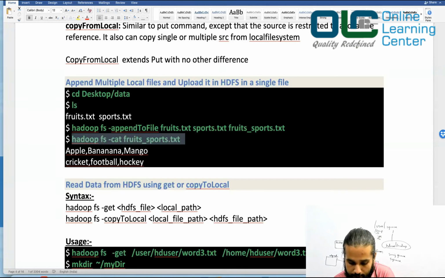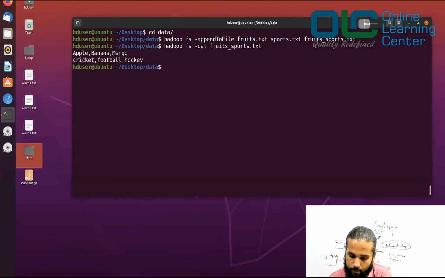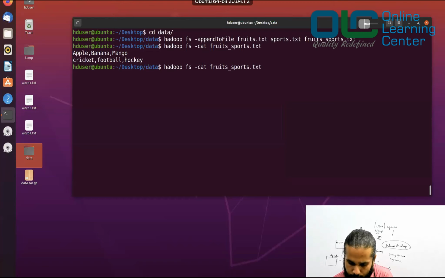So let's do that. Okay, now let's try to verify this, and what we get is apple, banana, mango, cricket, football, hockey, and so on, right? Done. Now let us try to do something like this as well. I want to try it out. What does it do, right? I would say maybe star.txt, whatever, I have a lot of stuff.